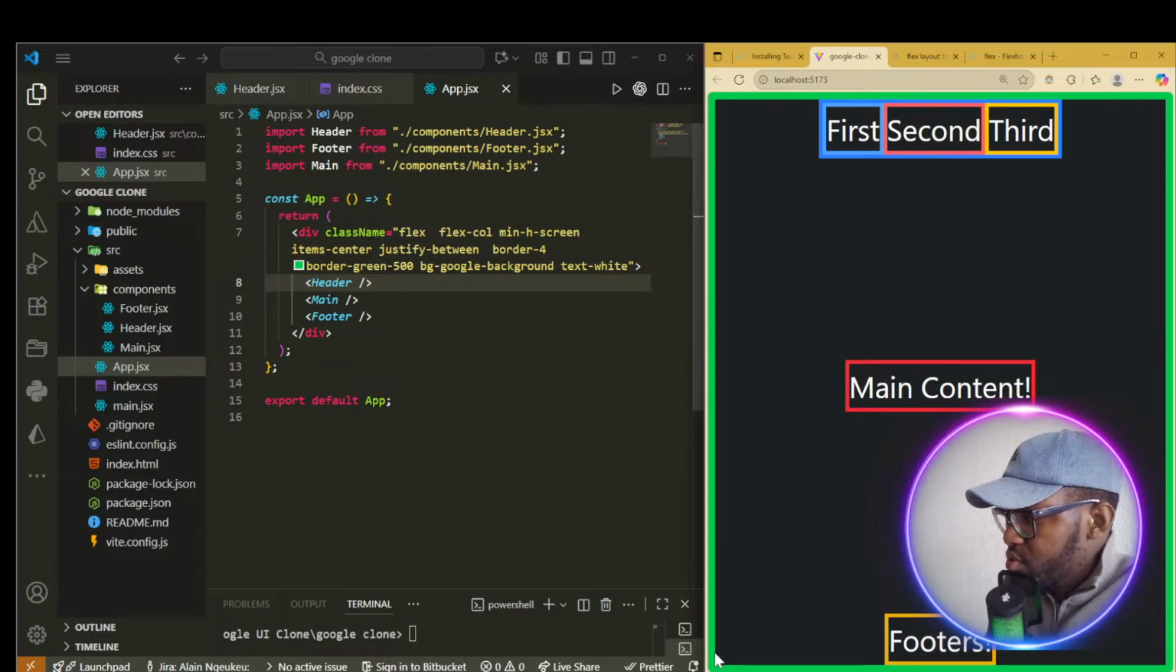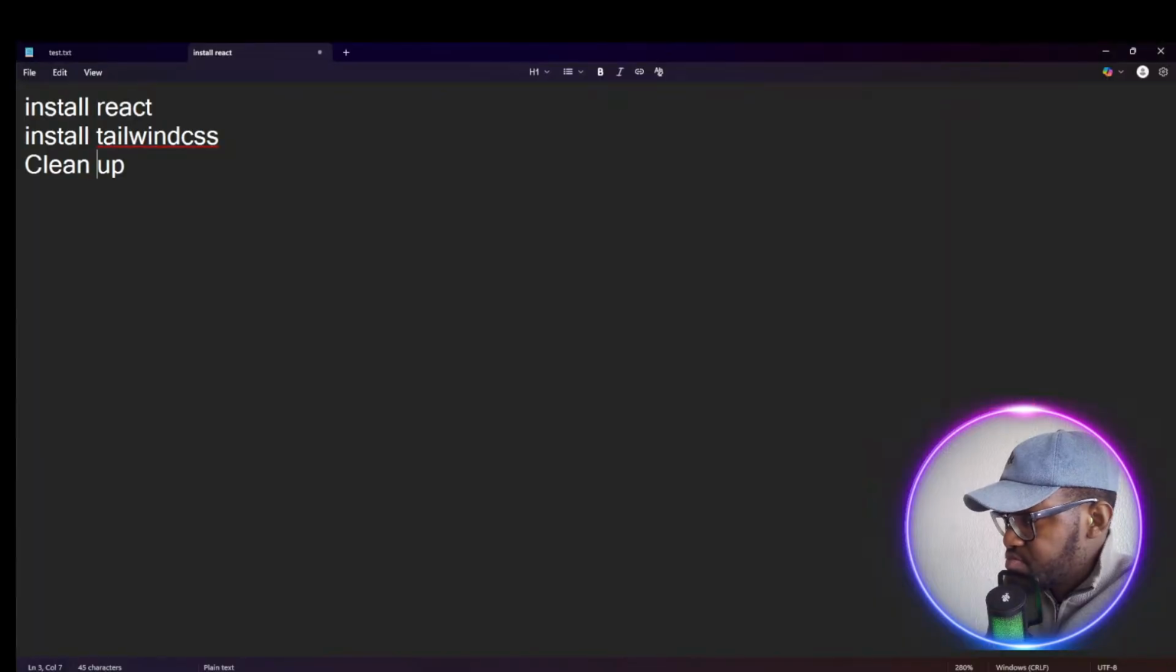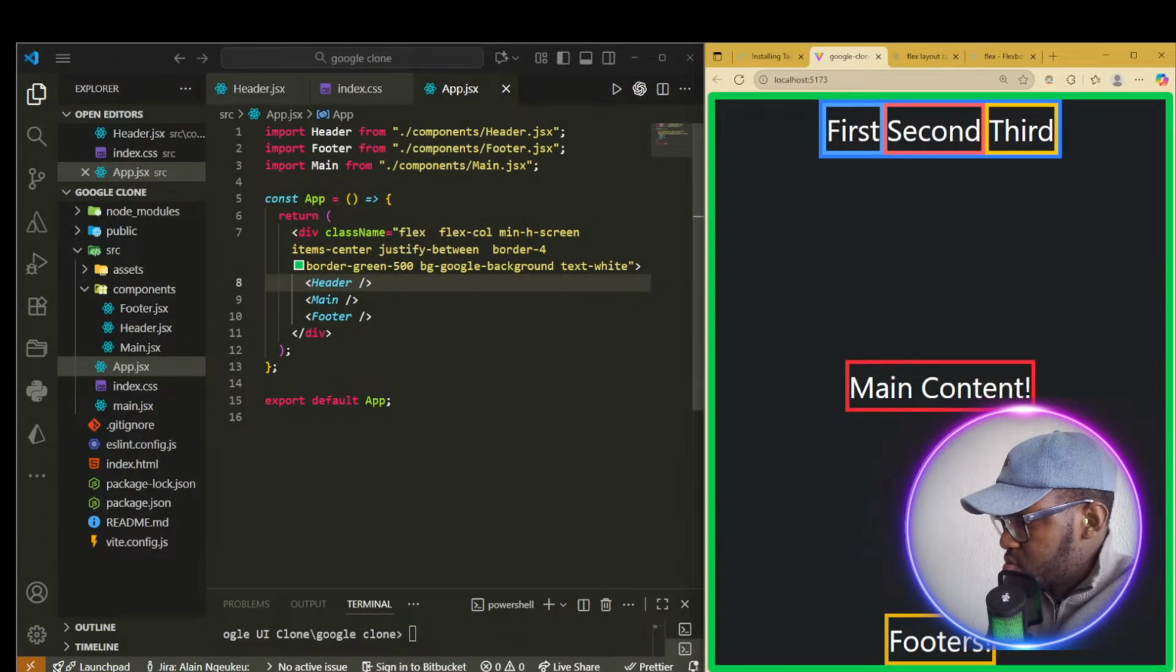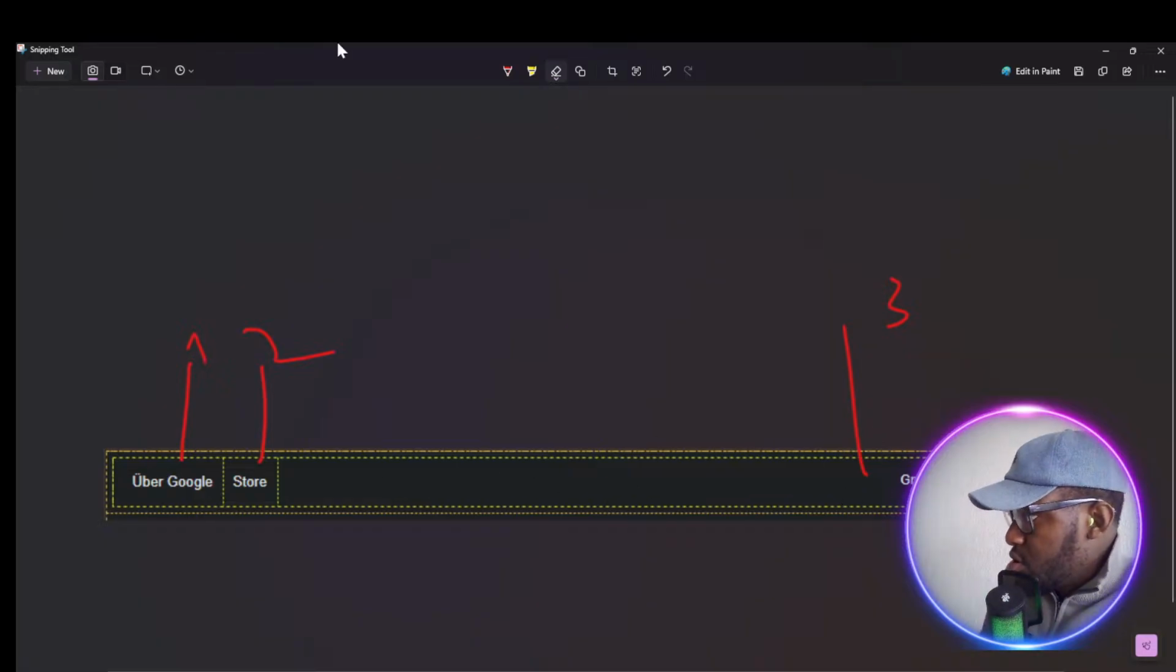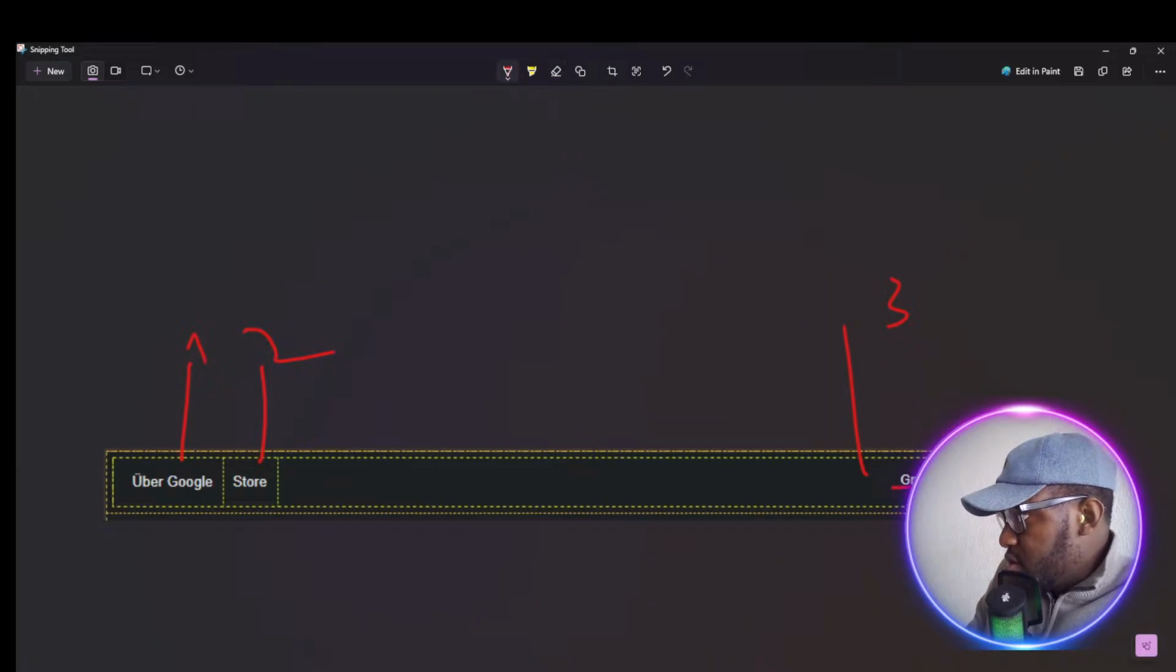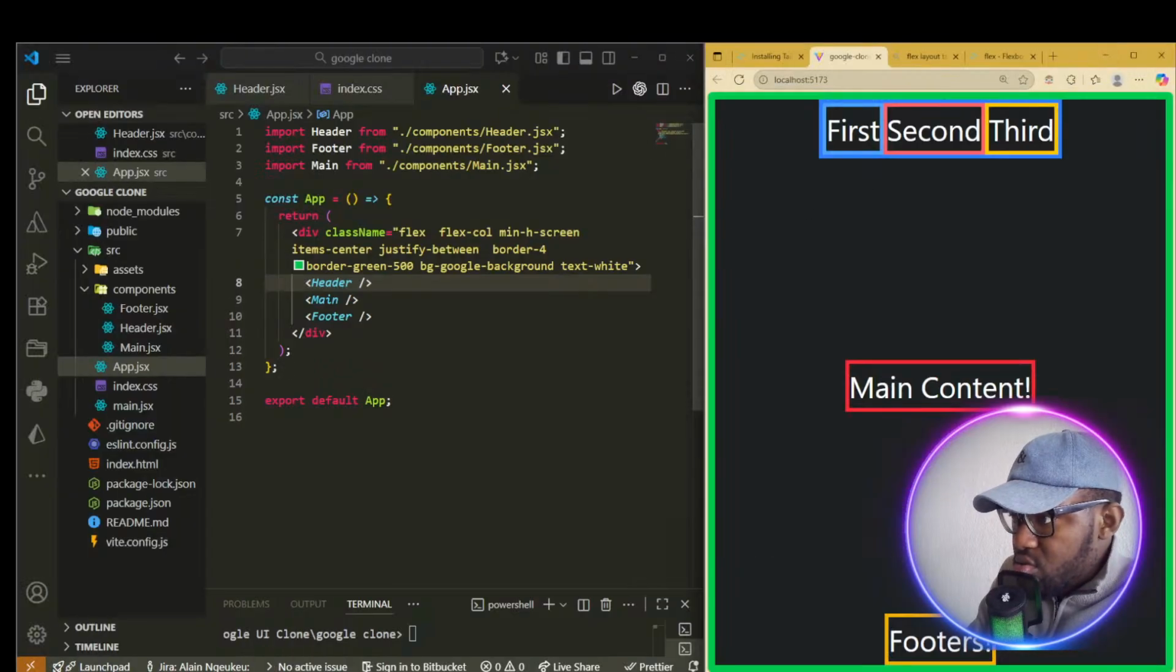Okay, the next step we're going to do here is continue building our header. As I said, we have three different divs. The divs contain many things: Gmail, builder, and this guy. For the profile picture here, we have Store and Über Google. Doing that is pretty straightforward.